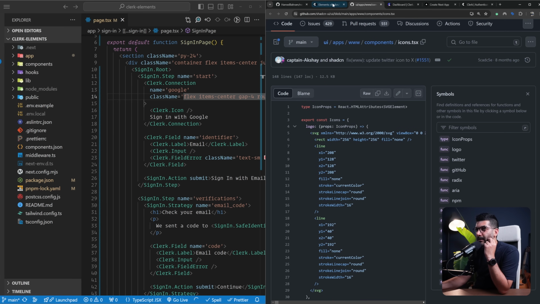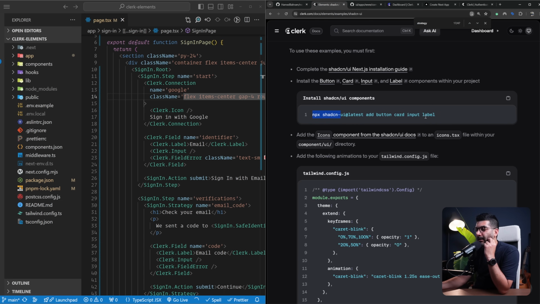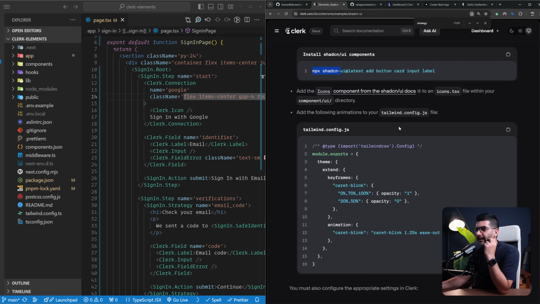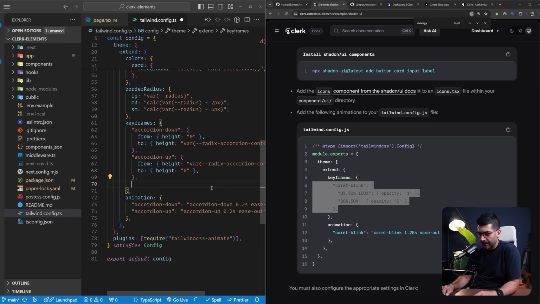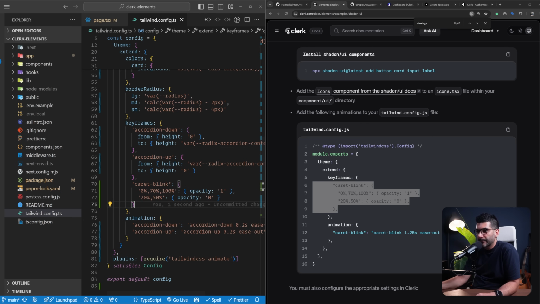So if you want to use this sample code that they have here, you would need to also bring that. And you also need to add in these keyframes or animations to your Tailwind. So let's actually go ahead and do these keyframes. So if you have already installed shadcn, this has already added some keyframes here for you. You can just add in this specific one.